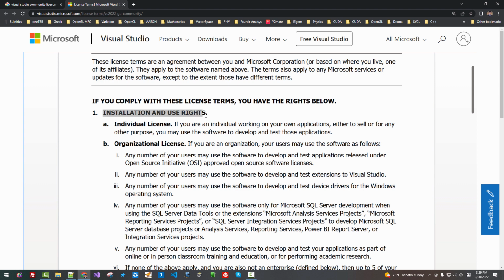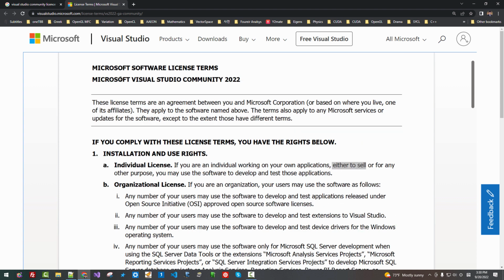Installation and use rights. Individual license. If you are an individual working on your own applications, either to sell or for any other purpose, you may use the software to develop and test those applications. Either to sell or for any other purpose. It means if you are an individual working on your own application, you can sell your own software that you developed using Microsoft Visual Studio Community 2022.